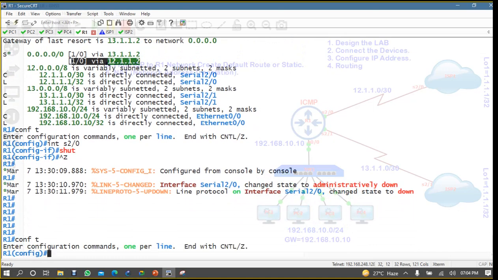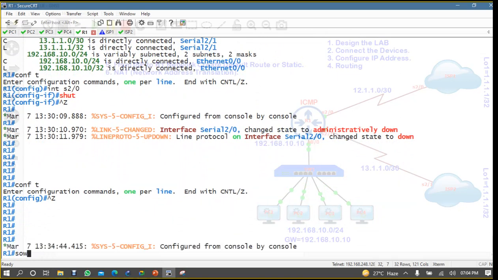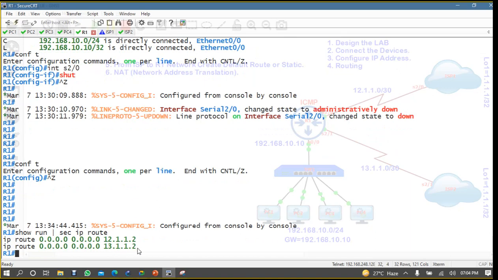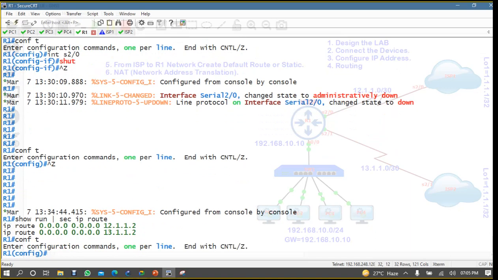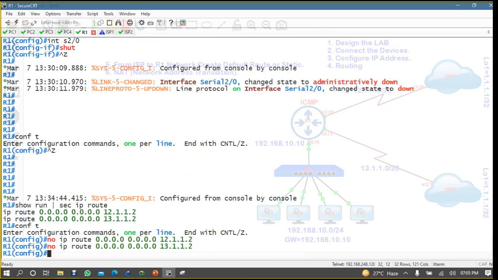conf t. So first you have to delete the older configuration. So show running-config section ip route to check the older configuration. Then we say conf t. Whenever you want to remove any statement from routing, we say no and then the same statement. No means to remove that statement. So I have removed the statement.